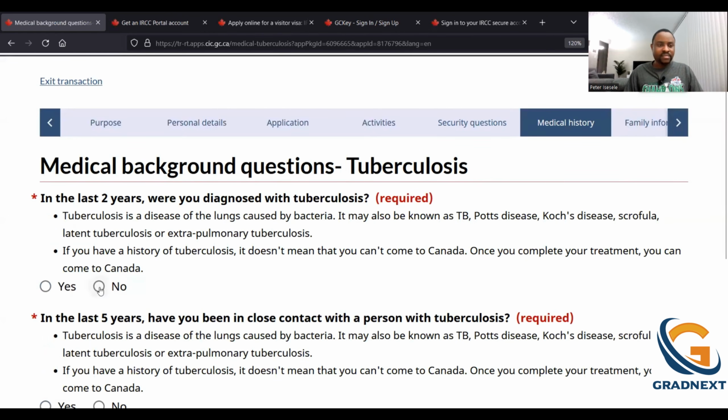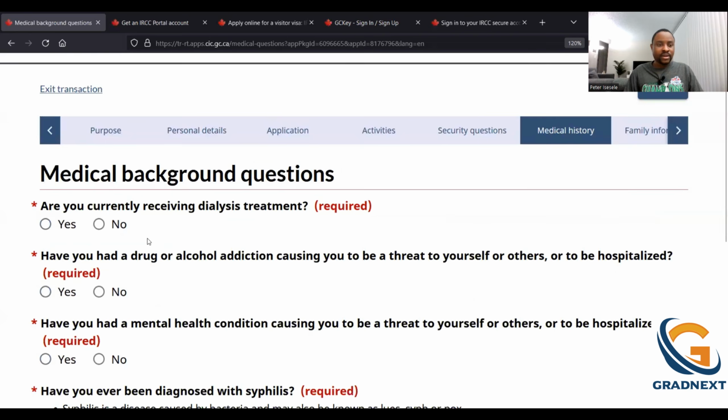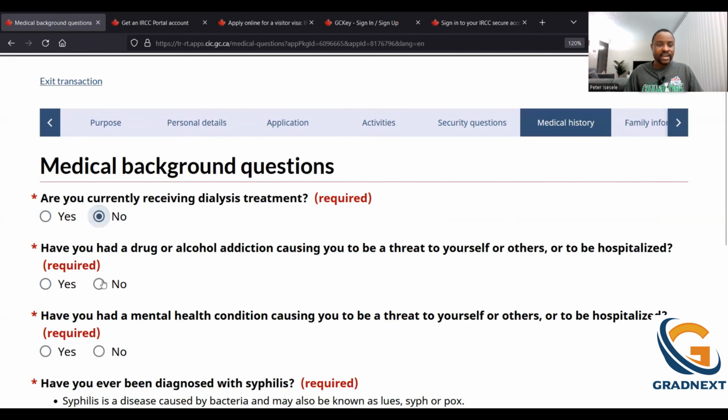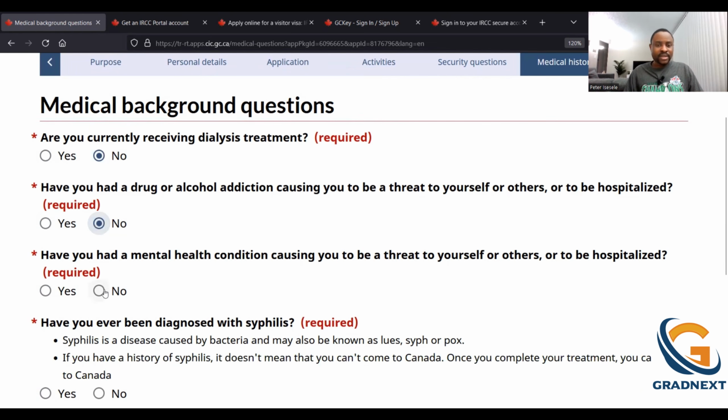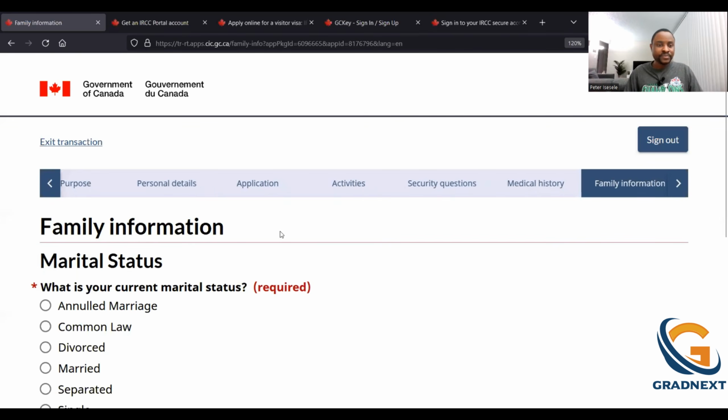Have you had any medical issue, TB? You can click on no. Someone that has tuberculosis, you click on yes. And then are you currently receiving dialysis? Have you had drug issues, mental problems? No. Have you had syphilis? No. Then okay, no. Then you save and continue.